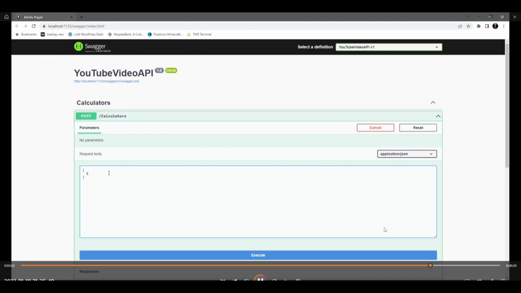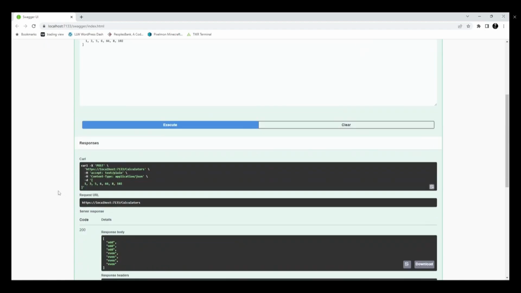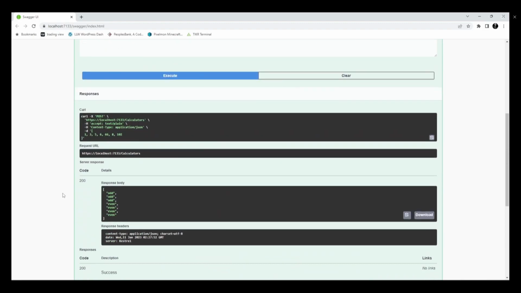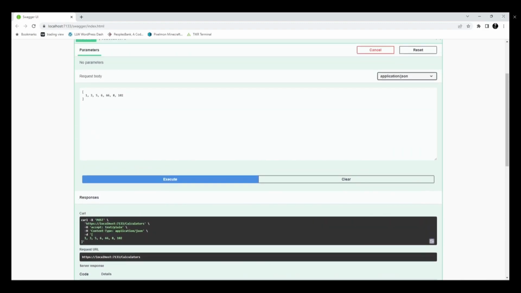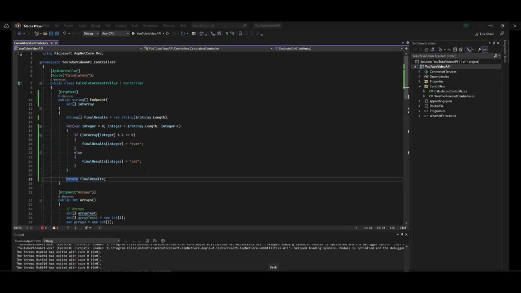So we're going to include a few integers, mix and match so that we can get mixed results of evens and odds. Execute it, and there you go. Mixed results of evens and odds, and they look correct. Cool. So I want to show you another quick way that we can write this if statement.